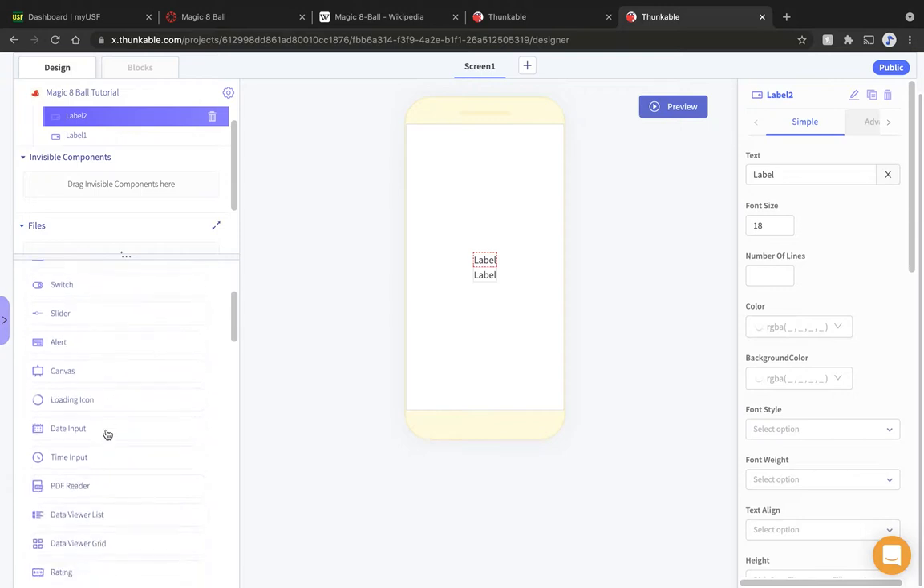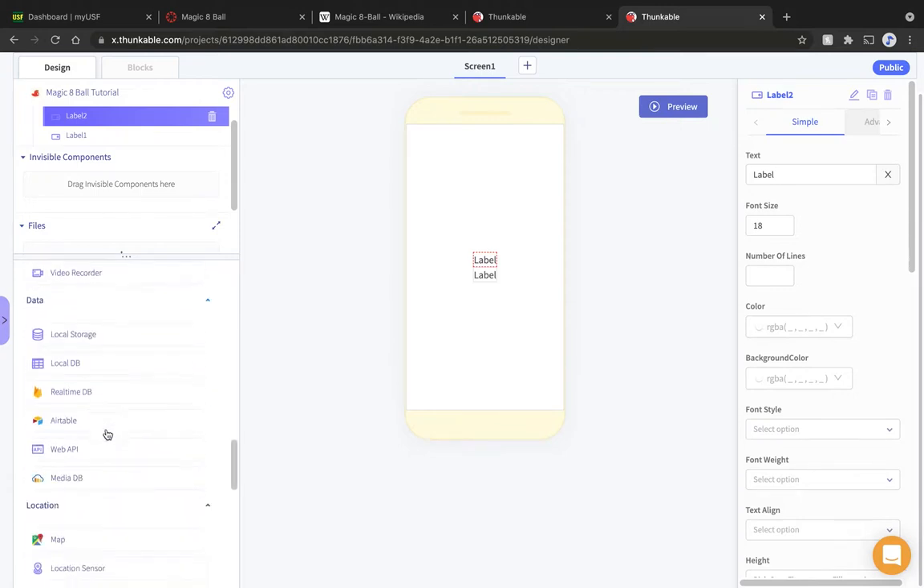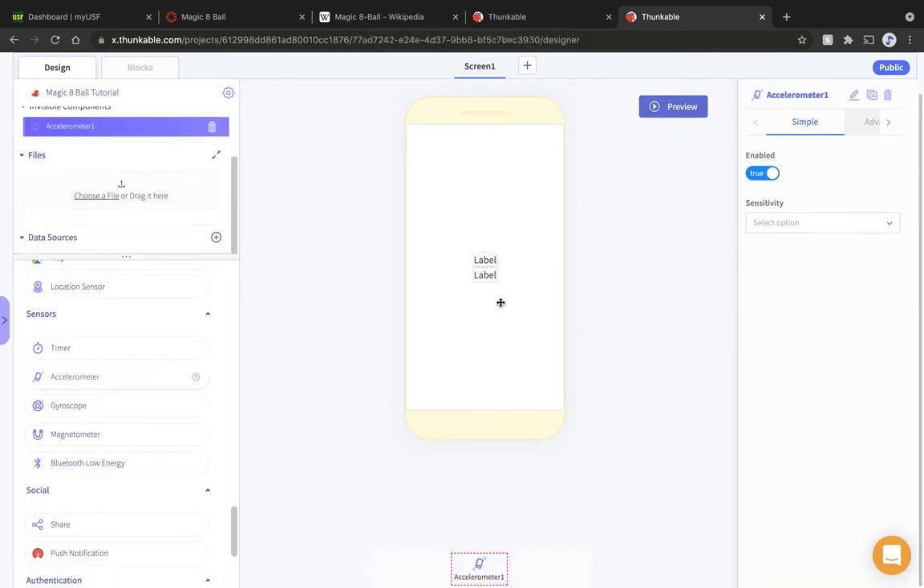If you scroll down, and here under Sensors is where you'll find the accelerometer. So let's go ahead and drag that in to our app. And because the accelerometer is an invisible component, you will only see it down here at the bottom, under your phone, and up here in the app tree.